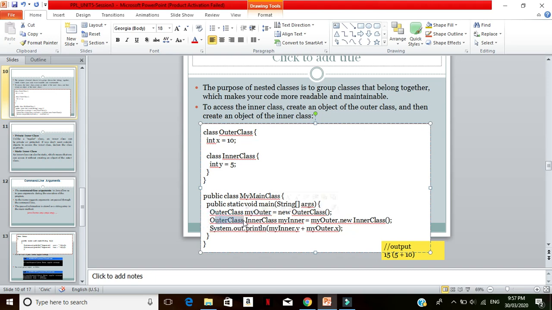Now see here, outer class dot inner class, my inner. So if I want to create an object of the inner class, I have to use the outer class, right? So outer class dot inner class, my inner, the object name, is equal to my outer dot new inner class. So by using this object we can create a new inner class. So when I print my inner plus my outer dot x, it is an addition of numbers. So 5 plus 10 is equal to 15. So what will be the output? 15 is the output.